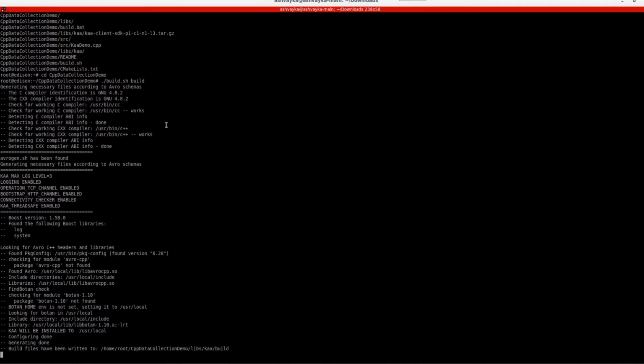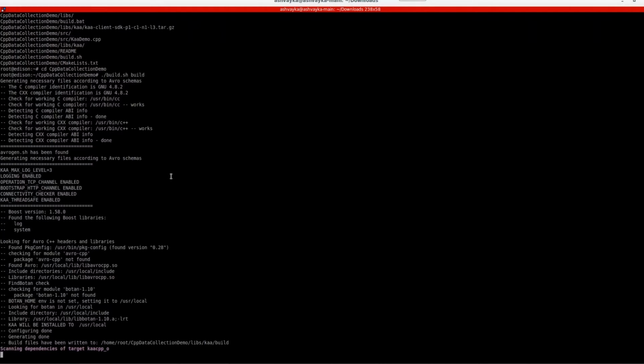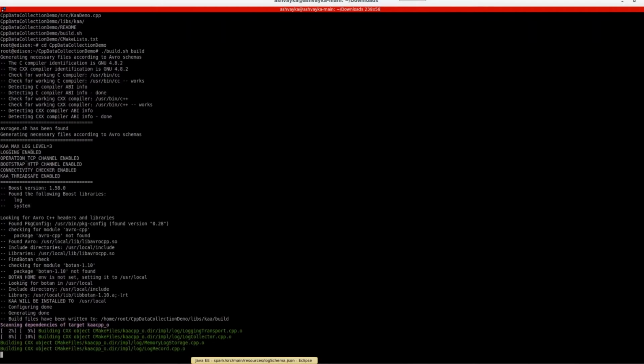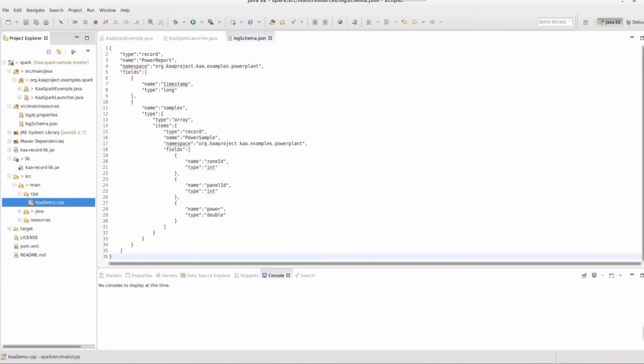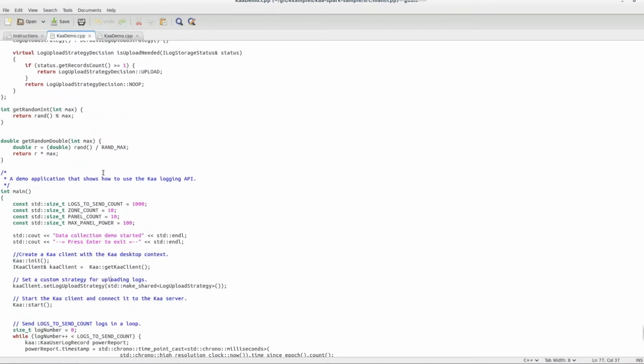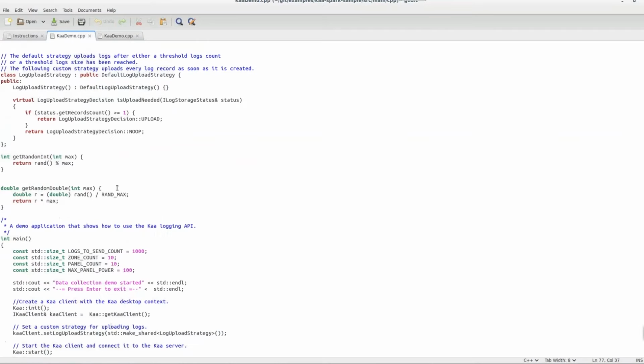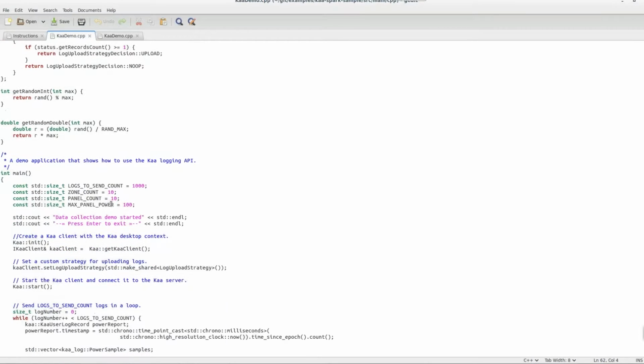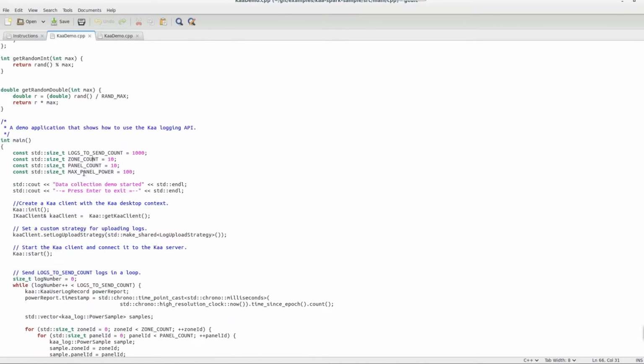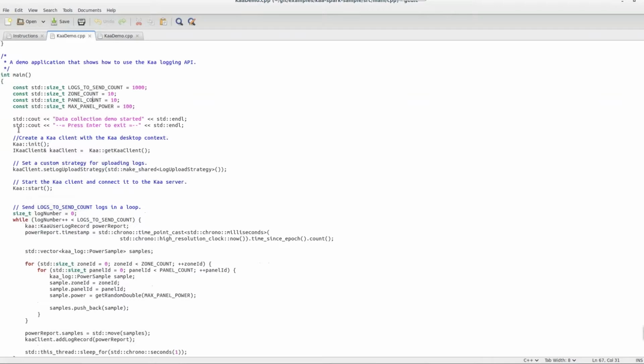Building a C++ application is quite a time-consuming operation, so we can now review the source code of the C++ sample application and talk a little bit about environment setup for Intel Edison. Let's start from the review. The main function contains several constants that specify amount of zone counts and panel count we're going to simulate in this sample application. It also has initialization step, creation of KaaClient and start of this client.